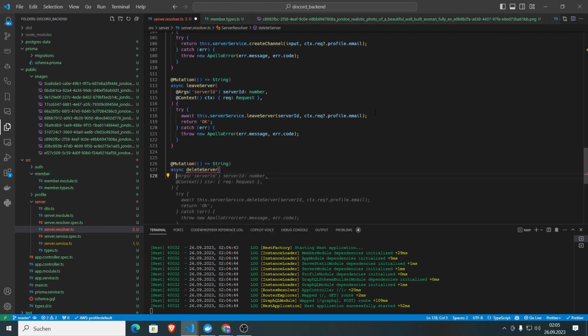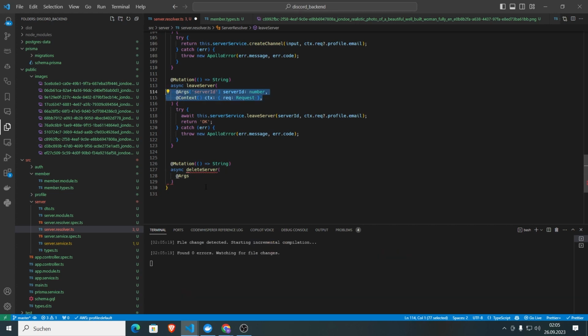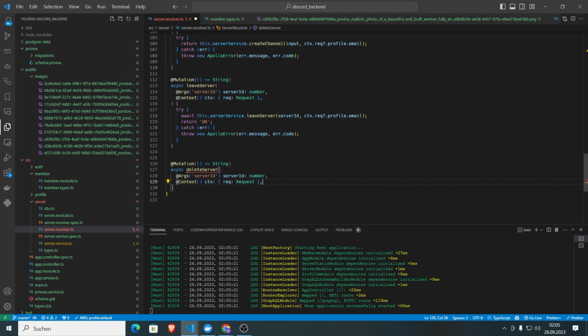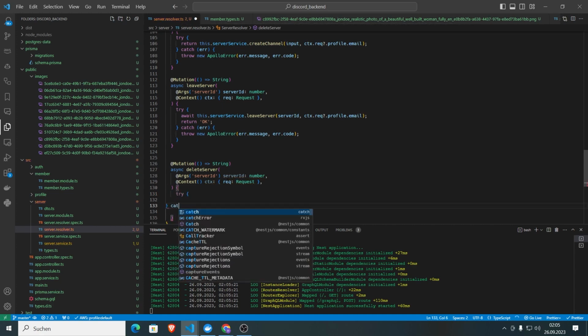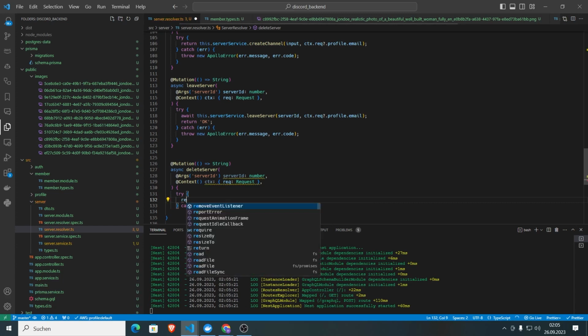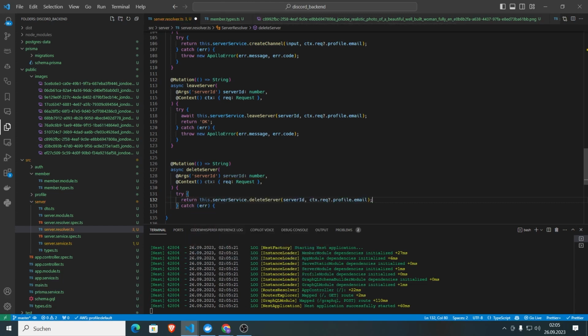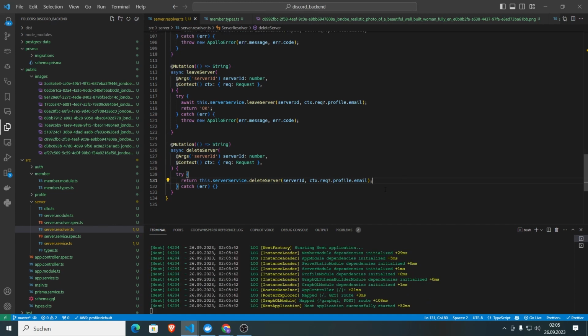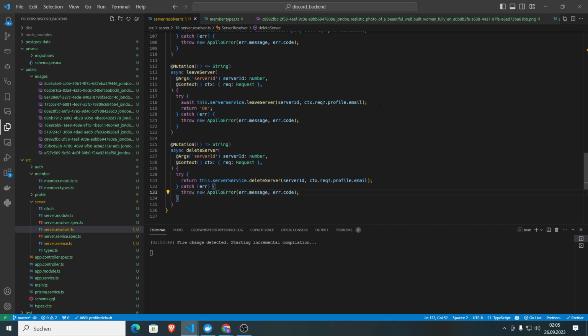We need the server ID of type number. So let's copy this. Maybe we can copy these two lines here, args and context, like so. Let's open up curly brackets and do a try and catch. In here, let's say await, or actually, we can say return, because we are already returning a string there in our delete server method. And here we can throw a new Apollo error like this.